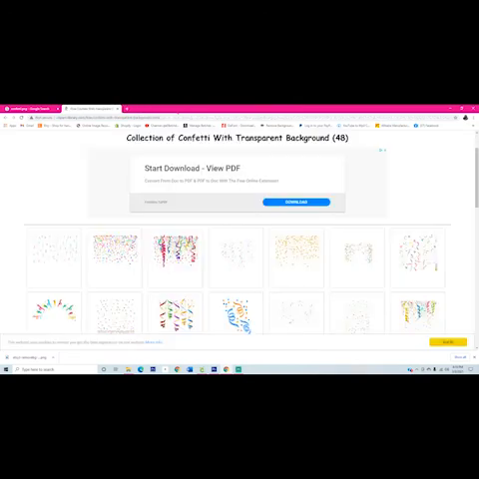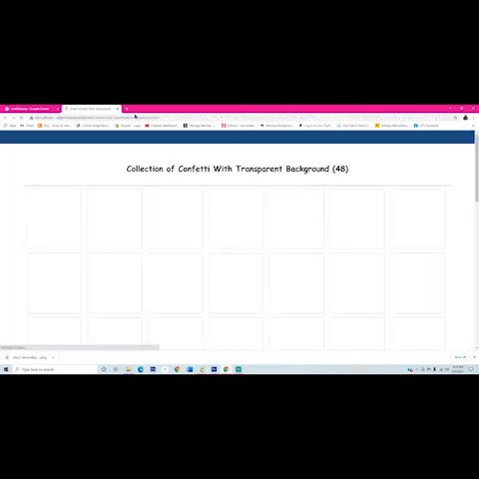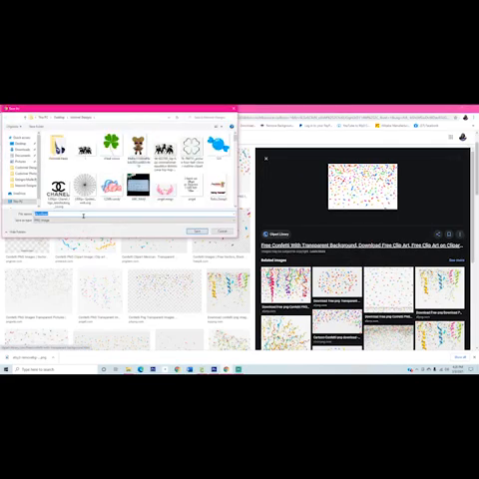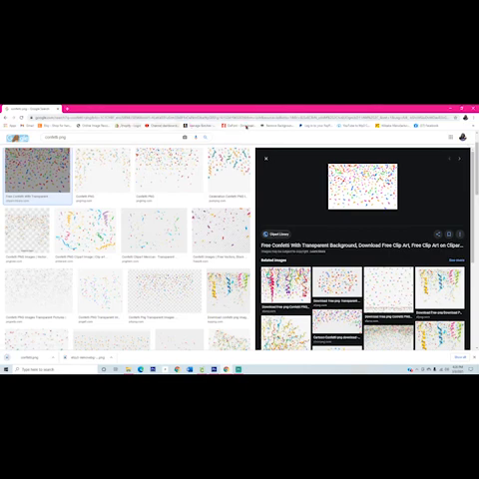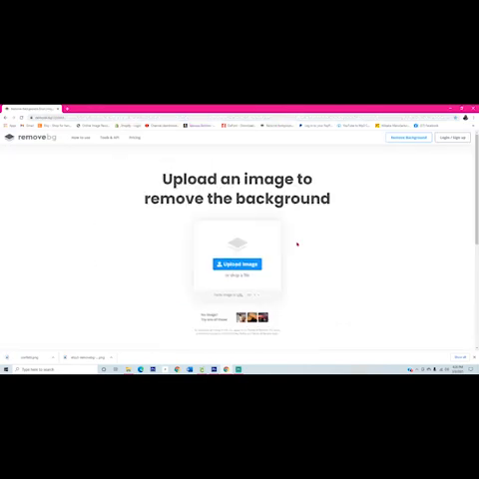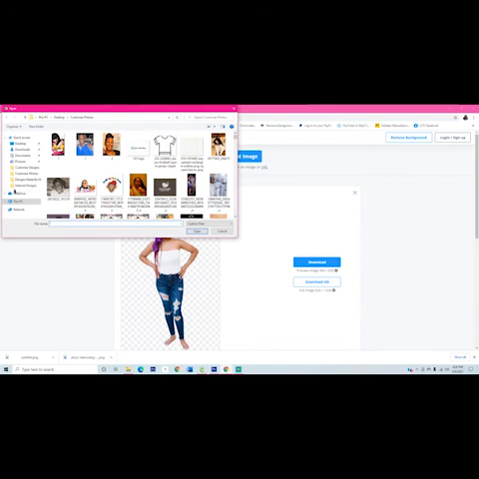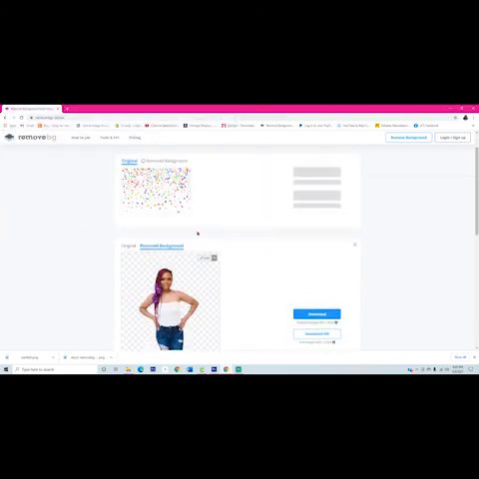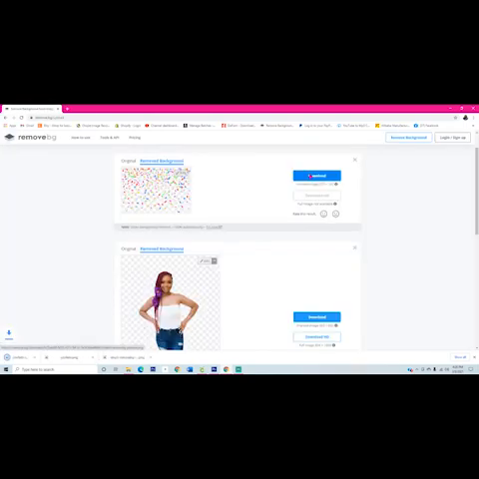Yeah, see, that's some extra stuff. So what we're going to do, go back. I'm going to take this, save image, save it to my internet designs. I'm going to call it confetti. Go up here and remove background, upload, internet designs, confetti. I use the internet designs folder for pretty much anything that I take off the internet. So now we have our confetti.